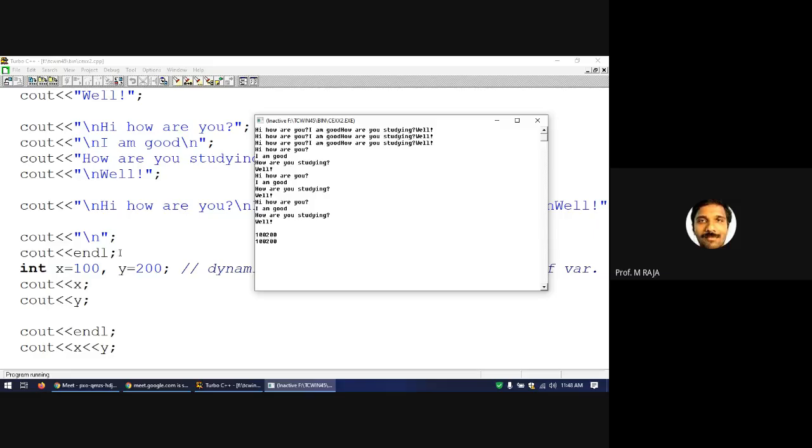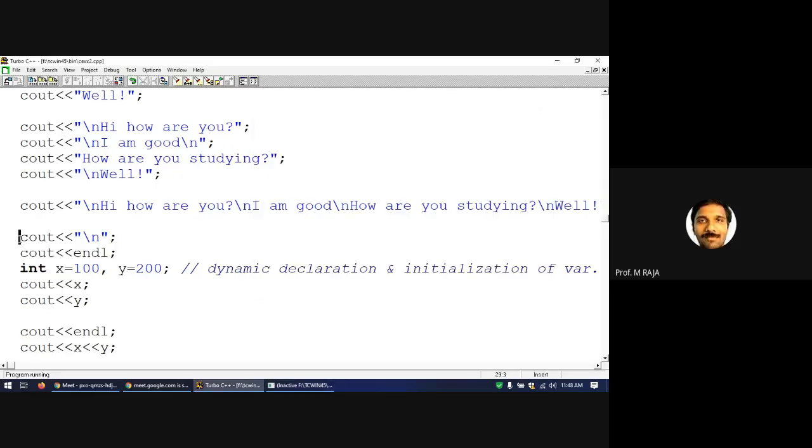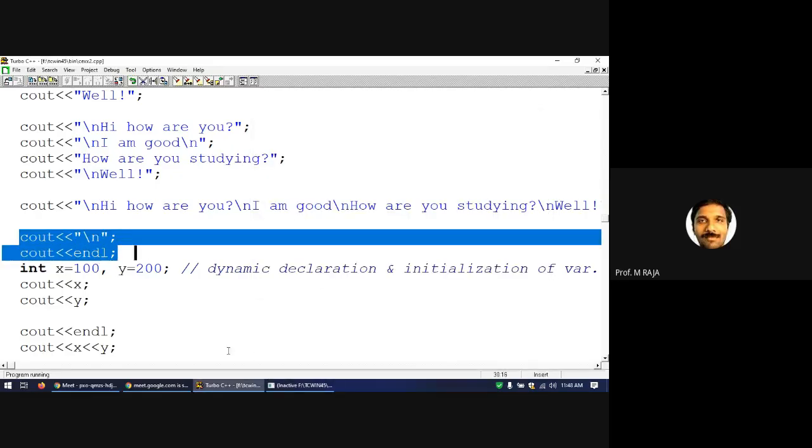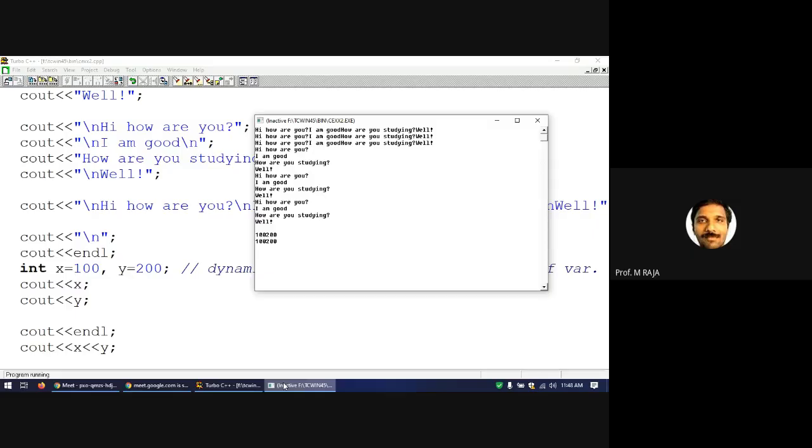correspond to these two cout statements, cout slash n, then cout endl. The first cout slash n results in this blank line. The second, cout endl, results in the other blank line. That's why two blank lines are output. Then having this declaration, x is 100, y is 200, the next output clearly prints a new line. Cout x, x is 100 output. Then cout y.